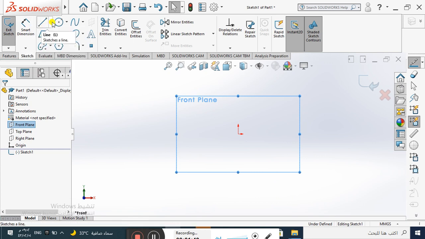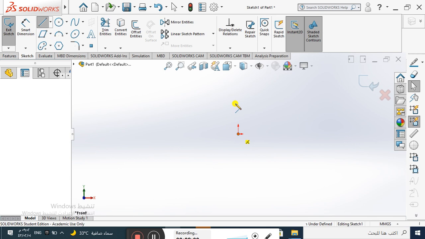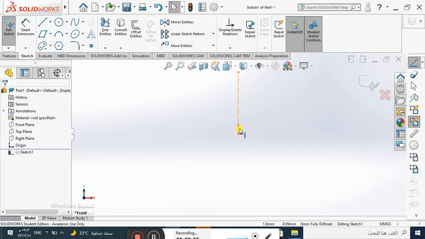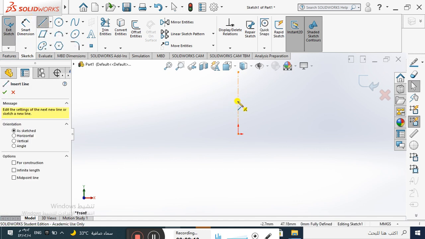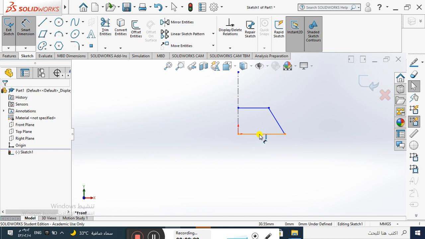Beside this solid line we have this small symbol of arrow. Click on this arrow and we get center line. So we click on the origin, we go vertical, click, then escape. In order to do the mirror, we have to add a center line in the middle. Then we draw anything on the right. For example, click here, we go right, then up, then left, then escape.